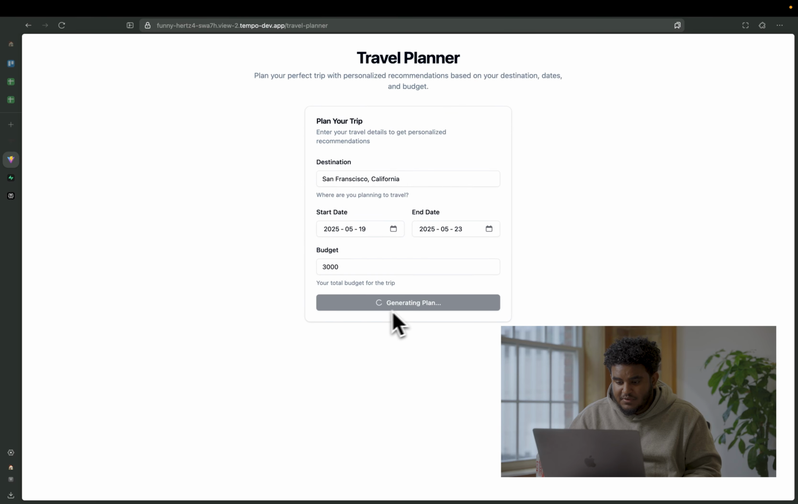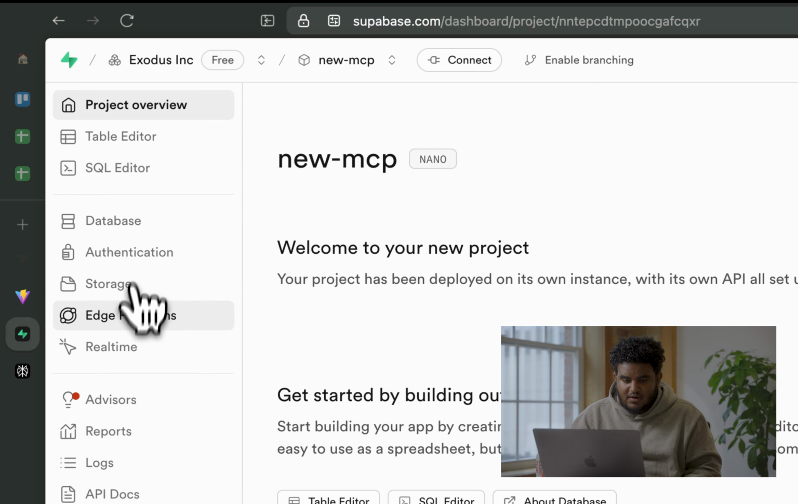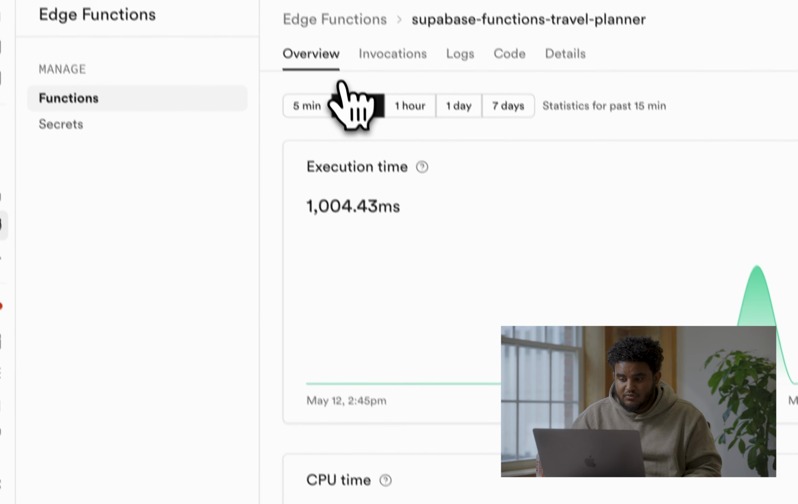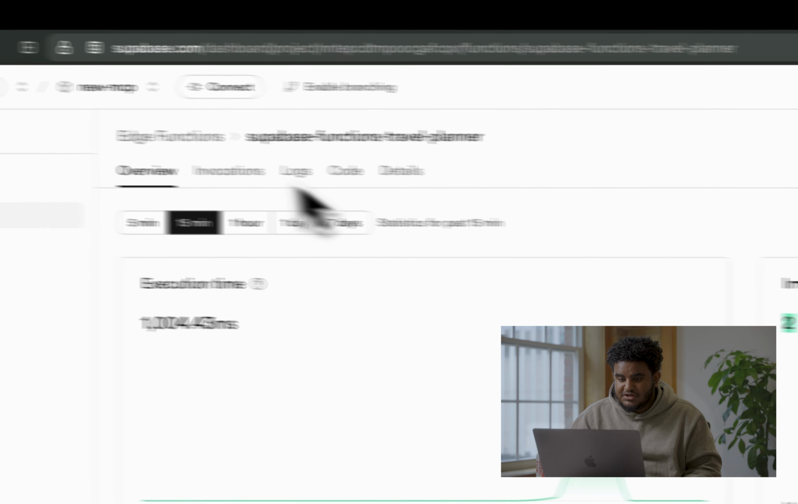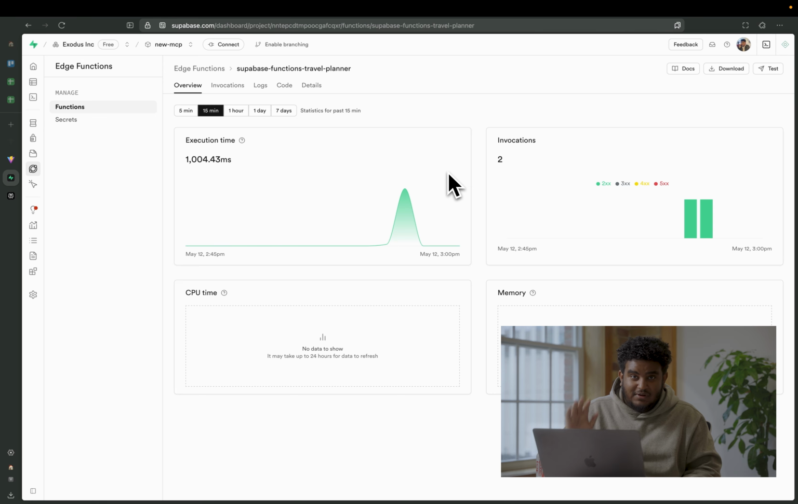So we're going to wait for our application to generate a plan. In the meantime, I want to go to Supabase, and then I want to go to Edge Functions. You're going to see that this Edge function, Supabase Functions Travel Planner, deployed 4 minutes ago. Tempo's the one that did that. And you can see we've already called the application. So our Edge function is live. You didn't have to write the code. You didn't have to plan the code. Our MCP integration allowed our Tempo AI agent to write the precise function we need to make this application work.